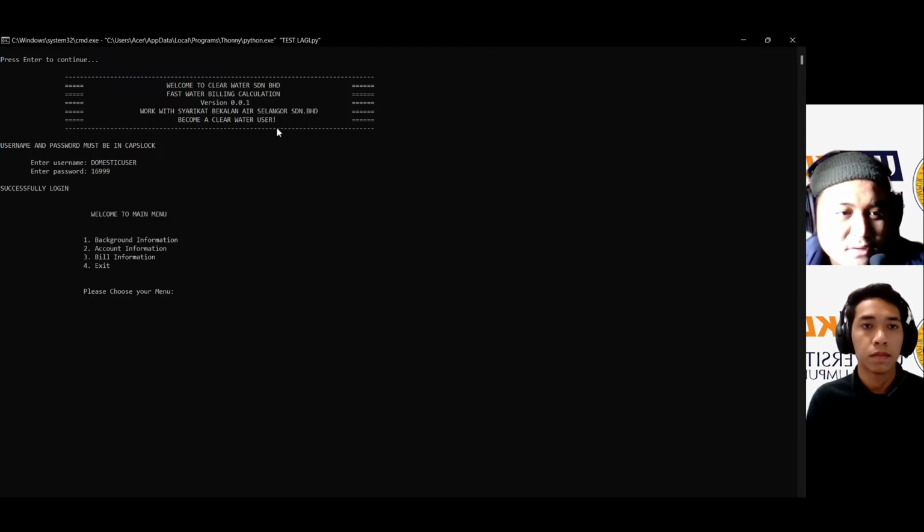After we have successfully logged in with the correct username and password, it will show the menu, which has 4 options: first, background information; second, account information; third, bill information; fourth, exit. Then we need to choose the option that we want.